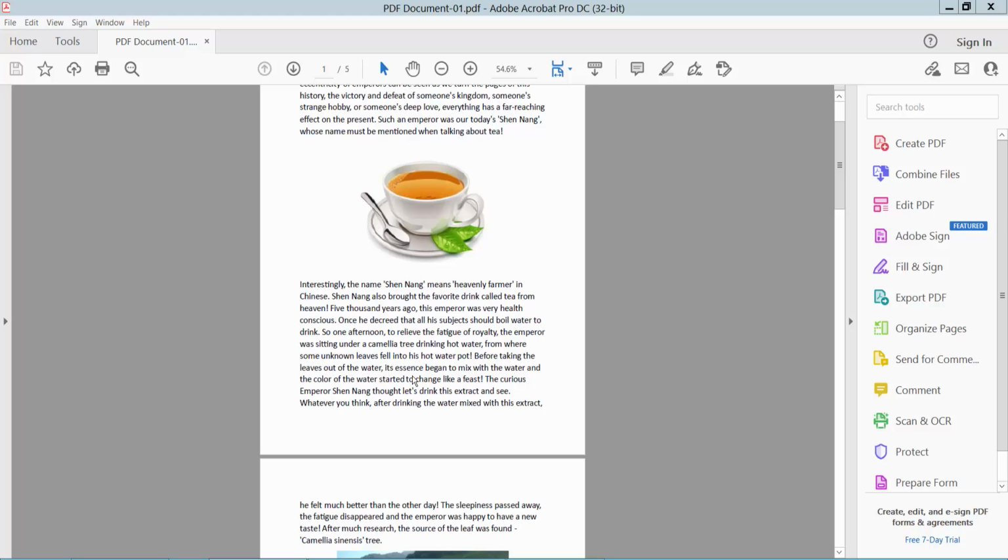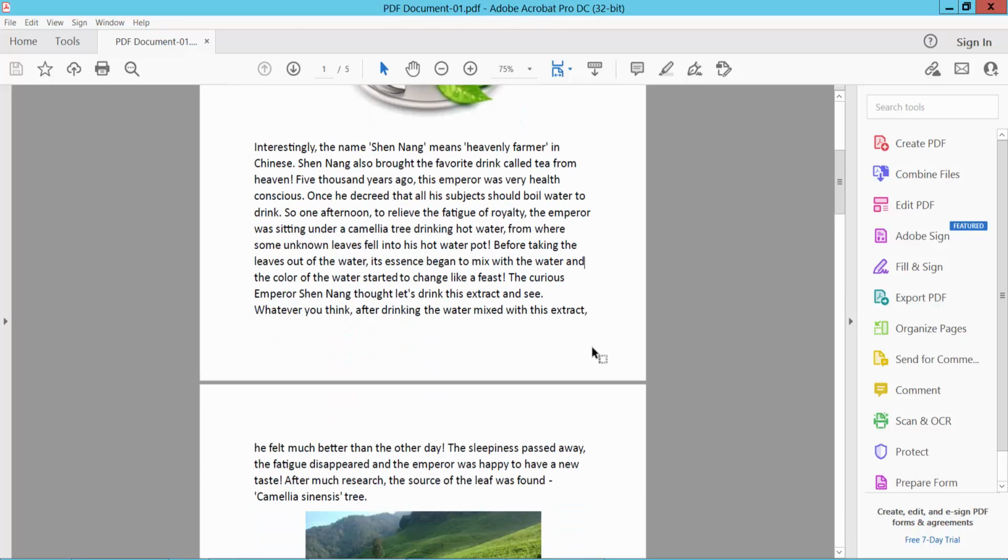Hello everyone, today I will show you how to create an open a file button in PDF using Adobe Acrobat Pro DC. Open your PDF file. Now I will create here a button that will open a new file.